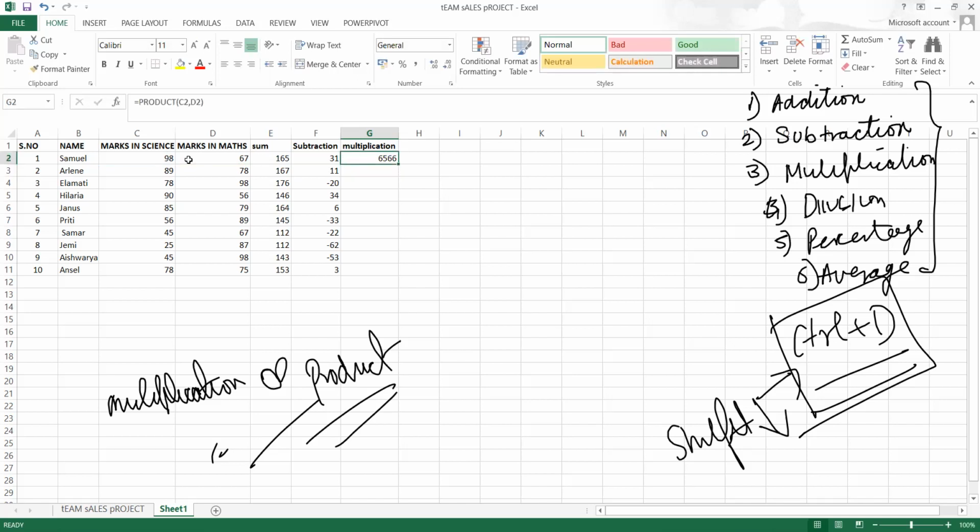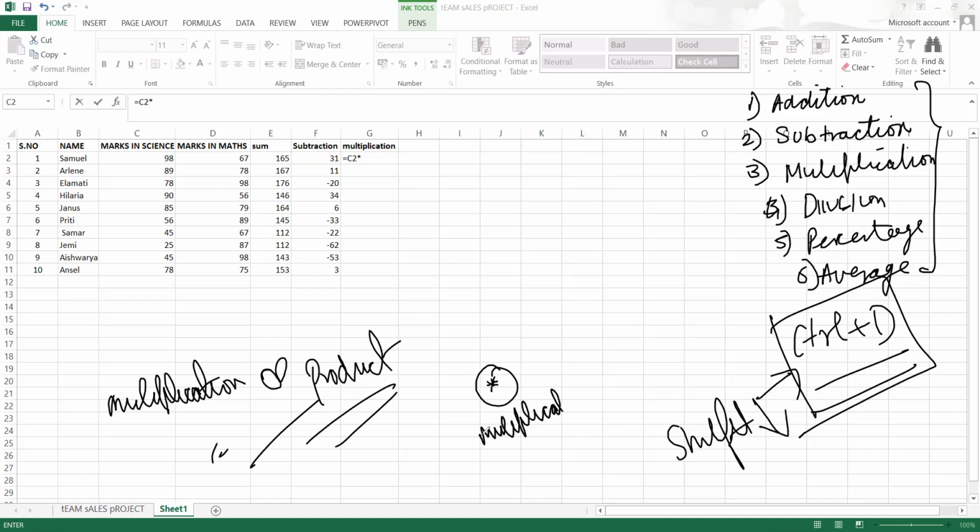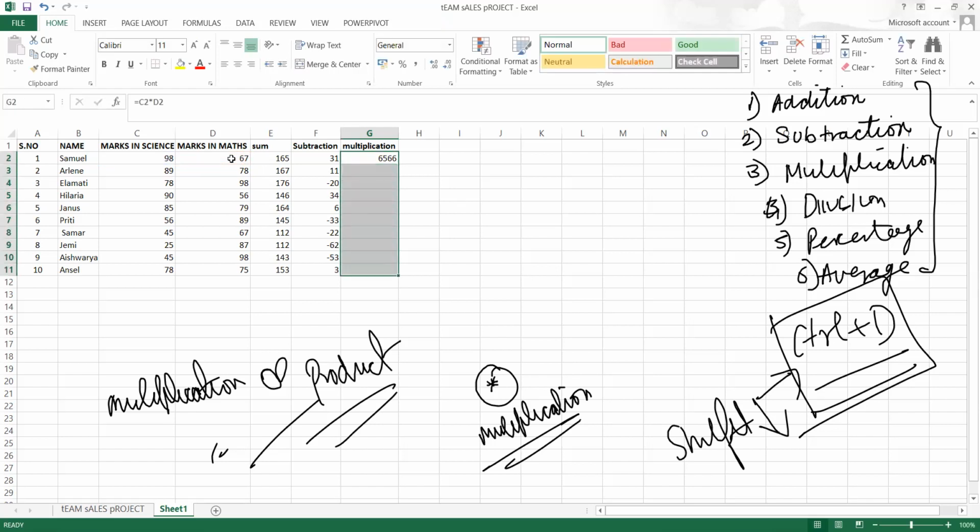Also, I can do one more thing, that is not apply the product function, but apply it the way we do it on paper, right? Suppose 98 into this. You can find it on the number 8, this symbol, right? This is used for multiplication in Excel, right? So you can use this. The number you want to multiply into the next number you want to multiply is, suppose, 67. Both will give you the same answer. So you can autofill it, Control D, and here you have the answer.